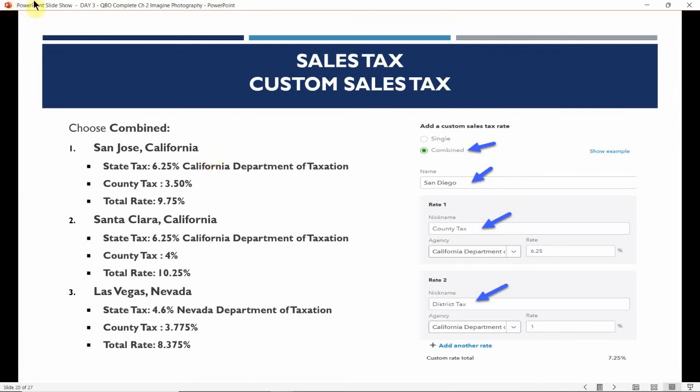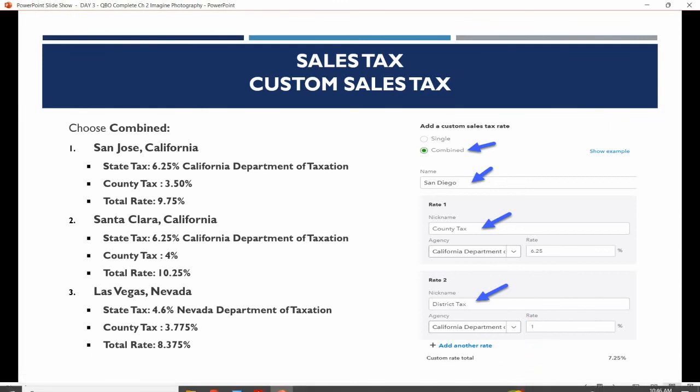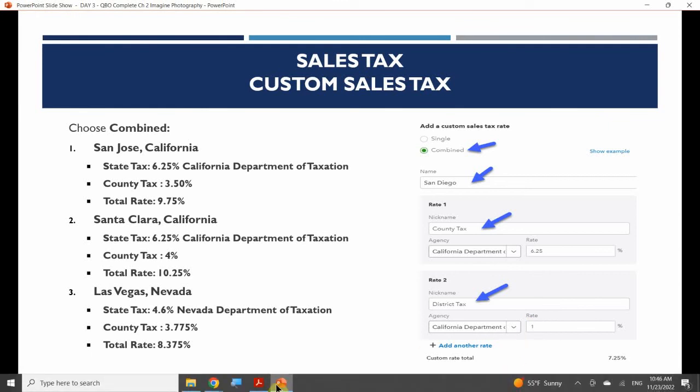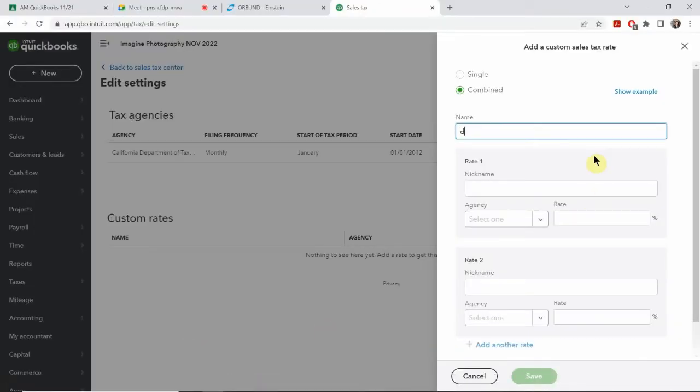So I'm going to go ahead and put those numbers in. So 6.25 for the California tax. That's the first thing I'm going to put here, and we're going to call this San Jose, California.